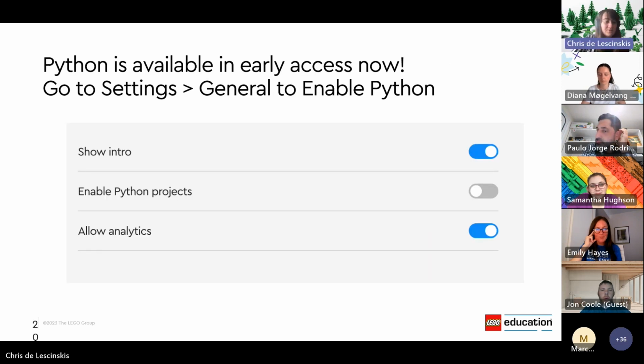So I hope this brief introduction has given you inspiration to test out Python, either yourself with your own little ones or with children in your classroom. Luckily, Python is currently available in early access. In order to turn on Python, you'll go to the Settings tab or button, navigate to General, and find the Enable Python Projects tab. Currently, we only have the English language available.